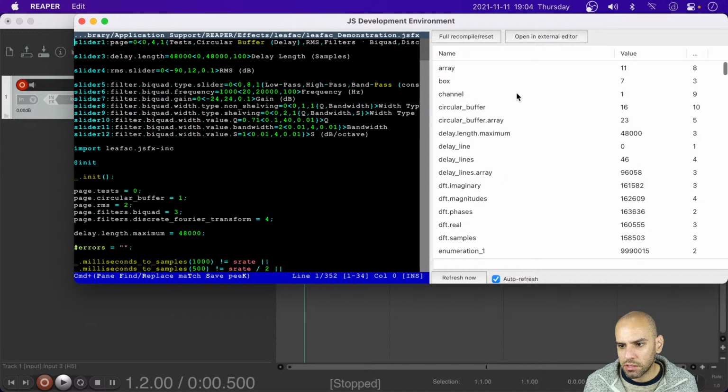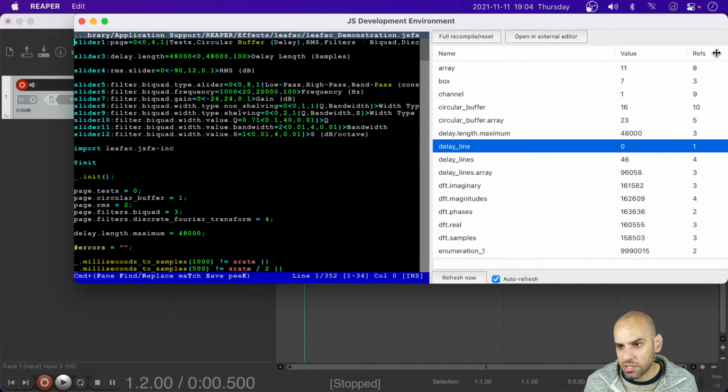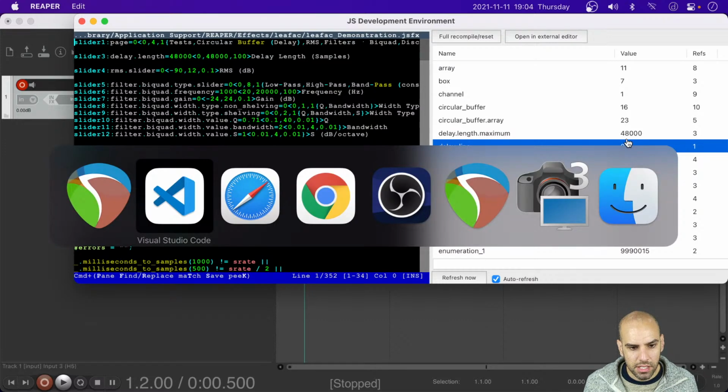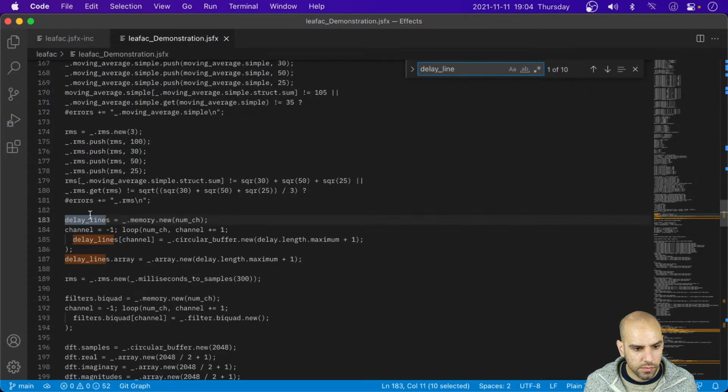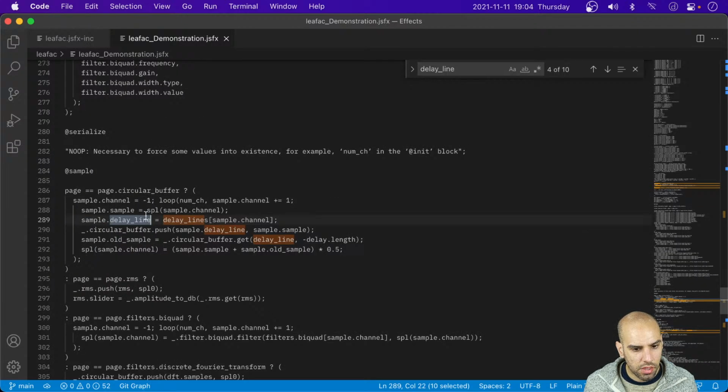Let's see if I can find some. There is a telltale thing, which is like, oh, there is a delay line variable with a single reference. So this is the number of references to a certain variable in the code. And if a variable is only referenced once and its value is 0, it's probably because of a mistake somewhere. So let's find the delay line again. Well, this is our guy, isn't it? Oh no, this is the delay lines plural, so that's not our guy. This, and that, that's our guy. Well, this is actually on the sample block.